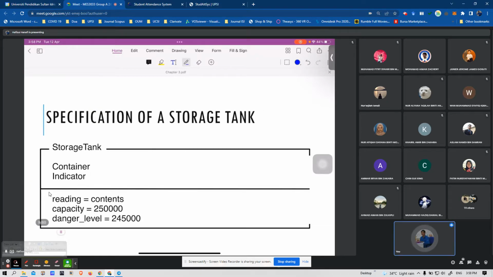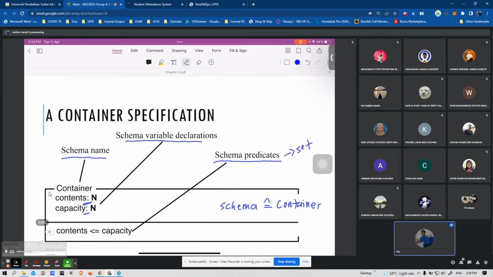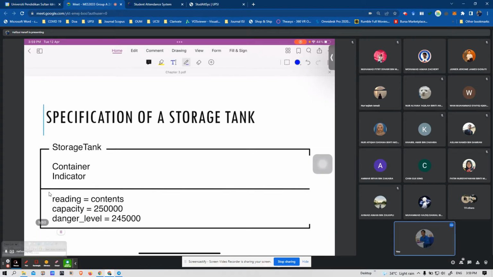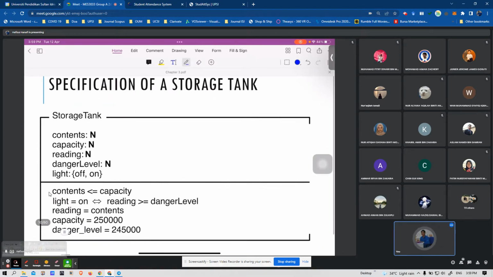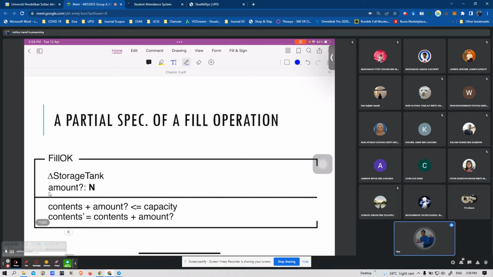Okay, and then we have the specification in terms of the indicator. First we have a container, and then we have the indicator and the storage tank. This one is the reading. The specification must read the content of the storage tank to use the invariant. And then we have content. We combine the storage tank with the readings here, and then we have capacity and danger level.